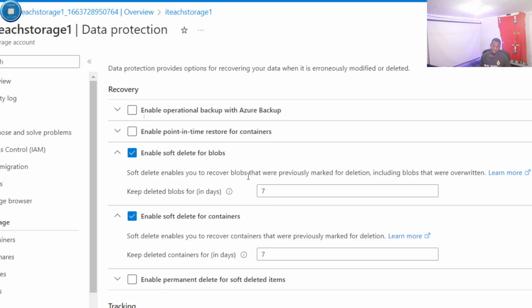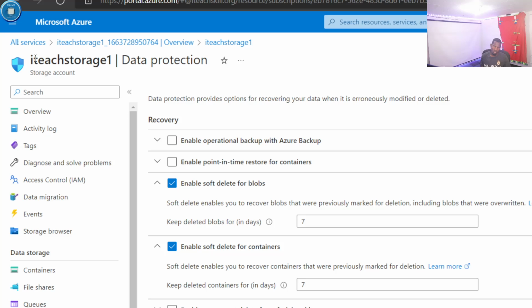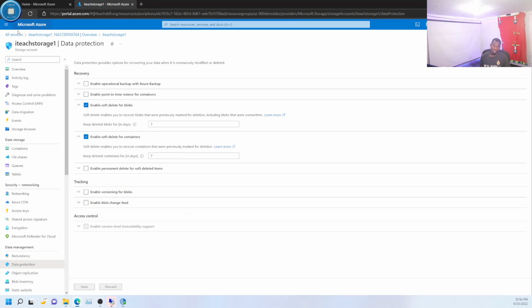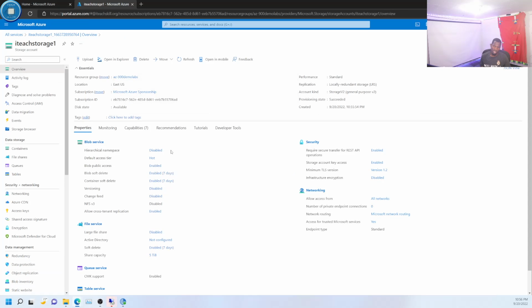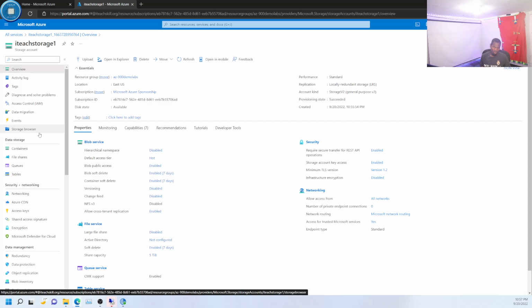We can modify this if we want to change it to a different number of days, instead of 7 days, we can make it 14 days, which is fine. We don't want to do it now. And this is our storage account. So now what we're gonna do is go to the data storage, and we're gonna go ahead and actually try to put a file in there.